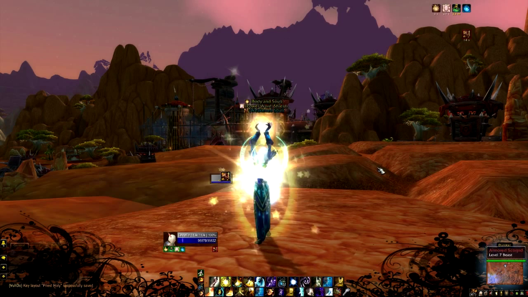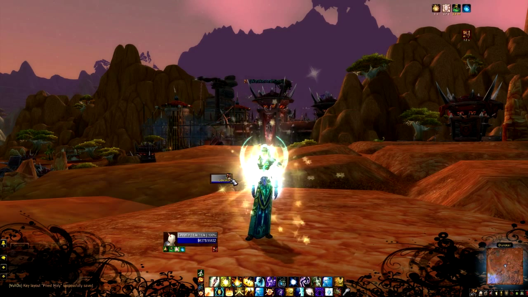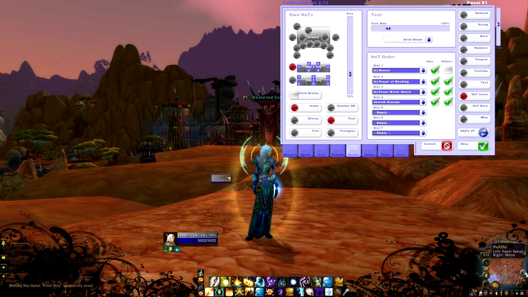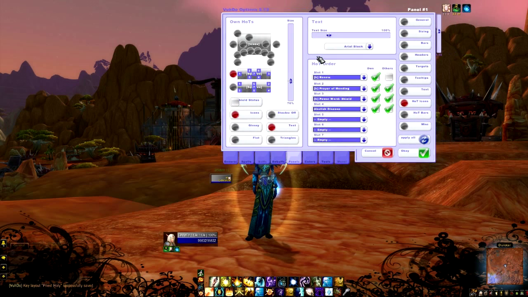So, bubbling myself, you can see that the bubble icon right here pops up. And my favorite thing is I have it so that it shows Weakened Soul. And it will count down the Weakened Soul effect. And then once Weakened Soul is removed, it'll just show the shield, as long as the shield's still on that character.